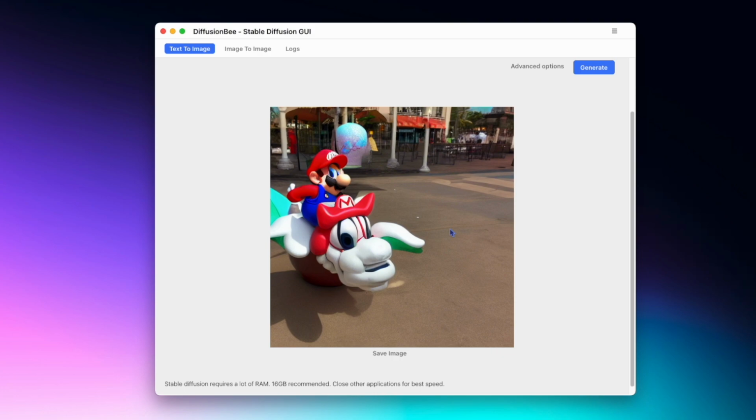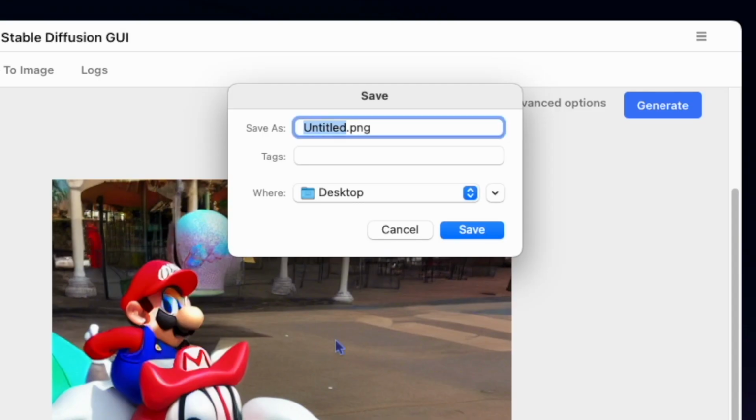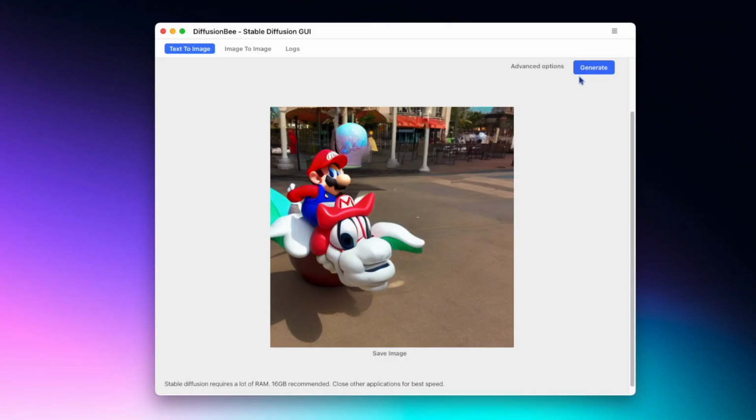Once you get your image, if you're satisfied with it, you can hit Save Image and save it straight to your desktop, or you can hit Generate again.